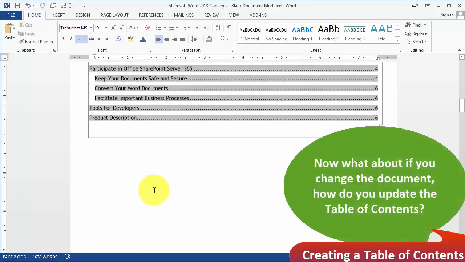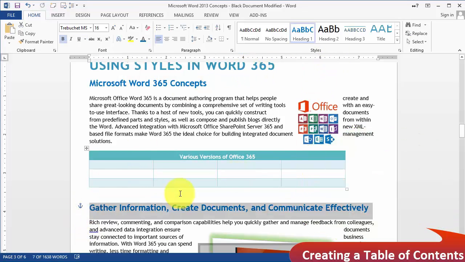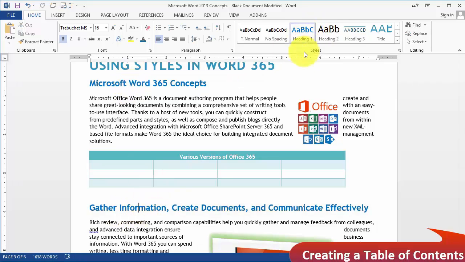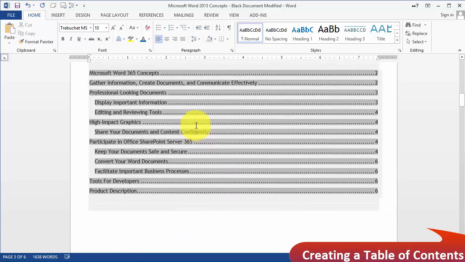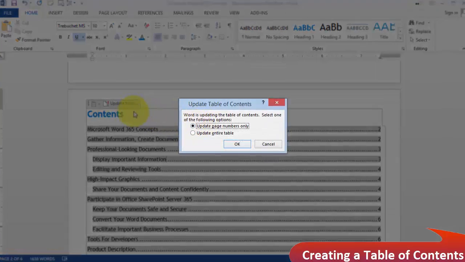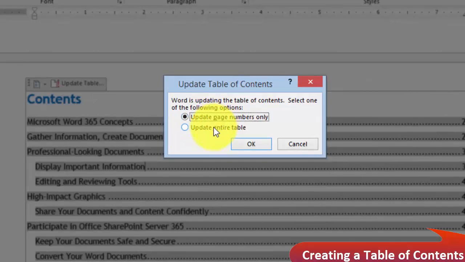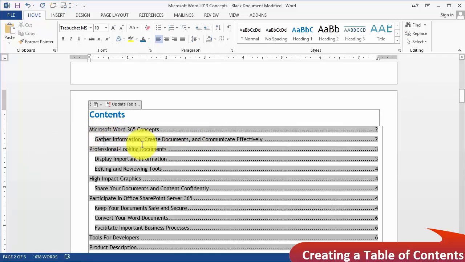So if you go and change one of the headings, for example, apply a different level or a different heading style to a portion of the document, then what you need to do, for example, this is the beginning of the document, this is the next level here, it's still heading number 1. If I go and change this to heading number 2, then you can go back to the table of contents here and then simply click on Update Table. Once you click on Update Table, you could update the page numbers only, but in this case, since we changed the heading, we want to update the entire table. So then you click OK, and notice this got indented as level 2 or heading number 2.